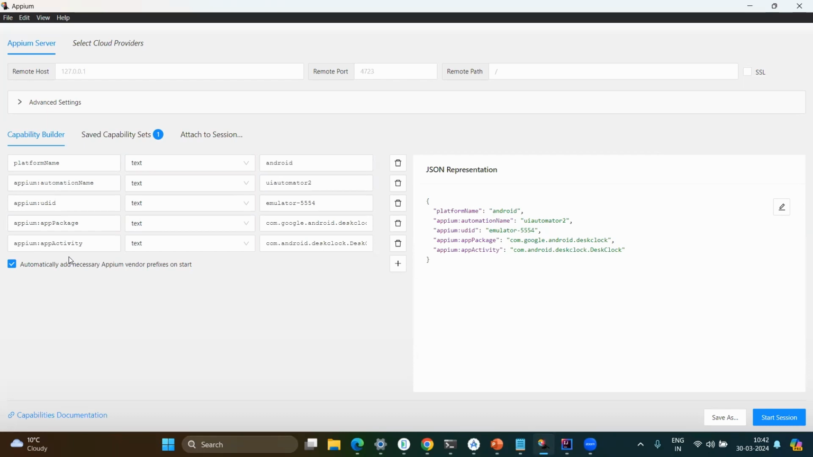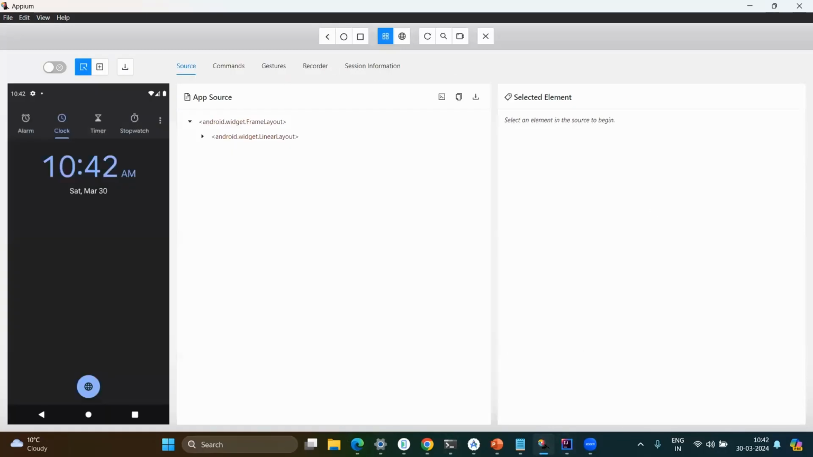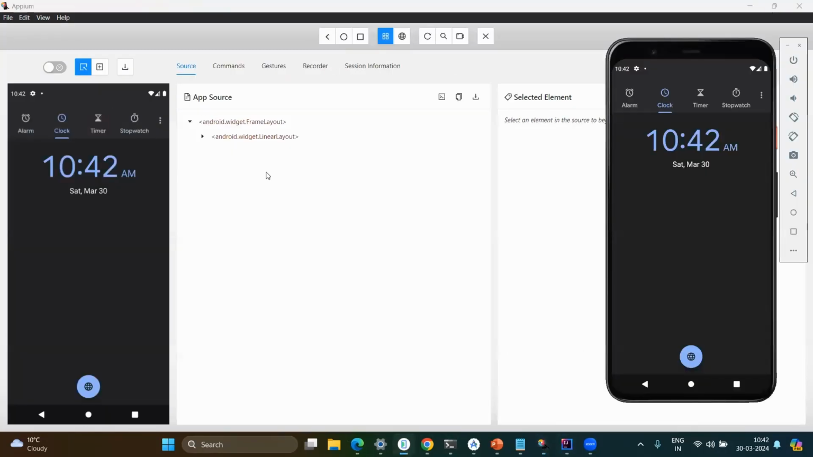Then app package, app activity. From the last video, we came to know we are opening the desk clock. And after filling all these details, we are ready. And obviously, we are already running the Appium server, so it will be connected to that. Click on start session. Here you can see the session has been started. It is exactly replicating the device state here.